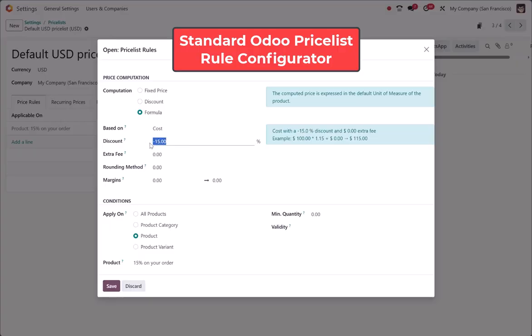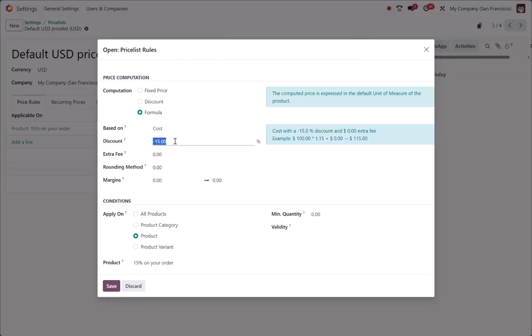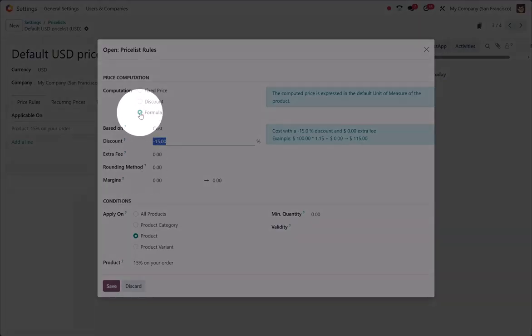So you can do negative 15%, and that's going to be 15% markup over cost. However, what this is not is margin, which is the way most businesses should be calculating their prices. It should be margin over cost. This is what Odoo has.